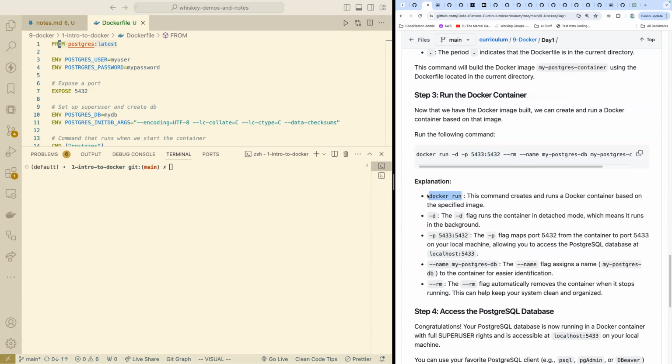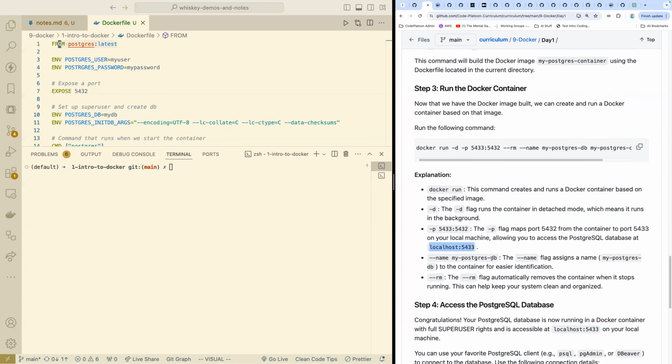We've seen the Docker run command. -d will run this container in detached mode. It's going to run in the background, which is what I want. I don't want to lose this terminal. I prefer to have it going in the background. We have the port mapping that we talked about. So my Docker container is going to be accessible on localhost port 5433. We're going to give the Docker container a name, like we were saying, and an image.